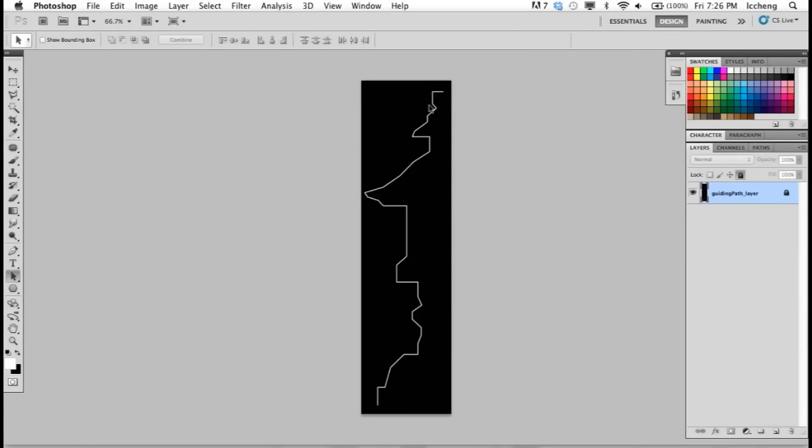Okay, with the provided template, we are going to trace this guiding path as closely as possible. And to do this, we will need the use of the Pen tool. Go to your toolbox, which is on the left of the screen, and select the Pen tool. Before we begin, do ensure your Pen tool is set to path only without a layer mask.